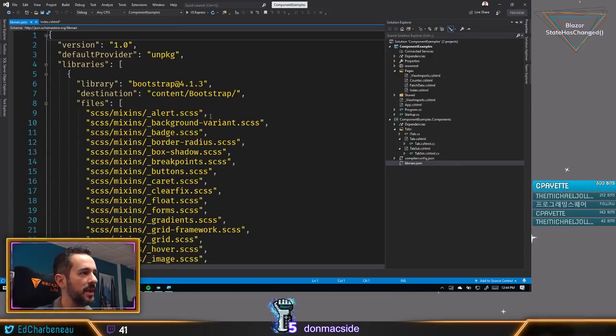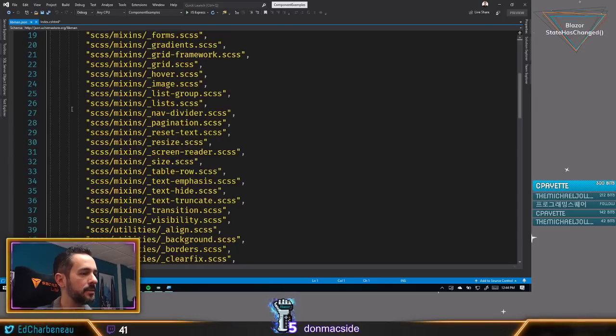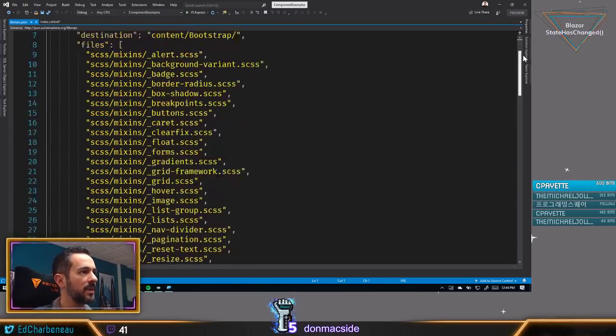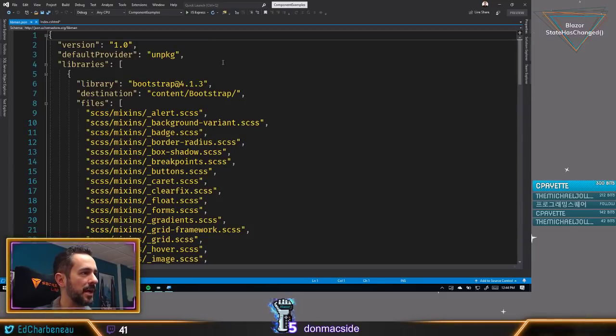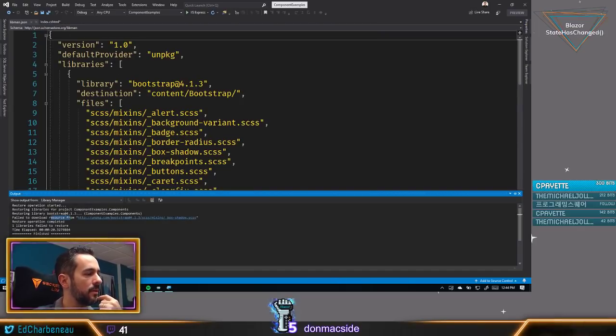So I'm using all .NET for this, and I've got something called libman, or library manager for short. I'm pulling in bits of Bootstrap to compile my own version of the tab component out of Bootstrap. Now, it's failing to restore for some reason.